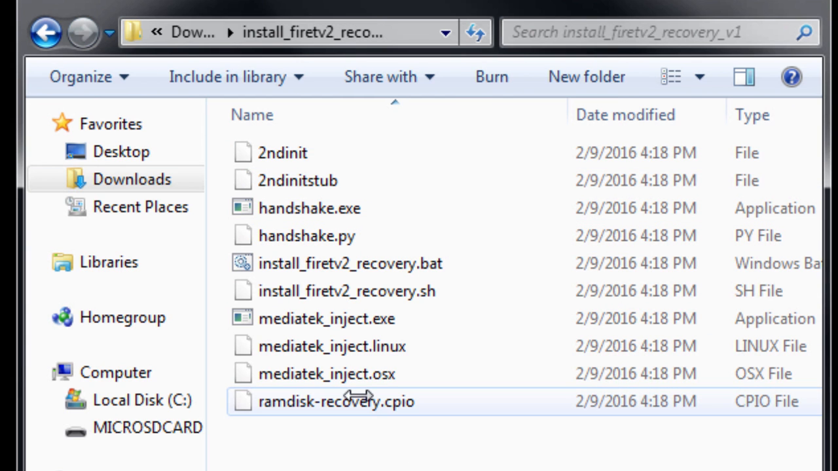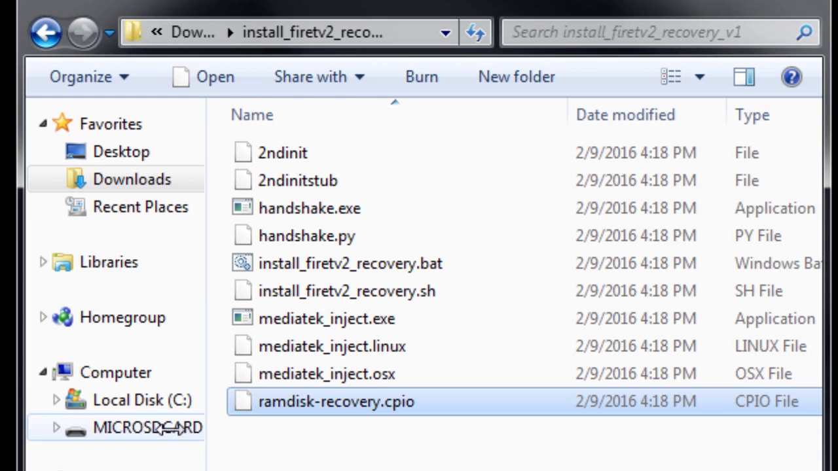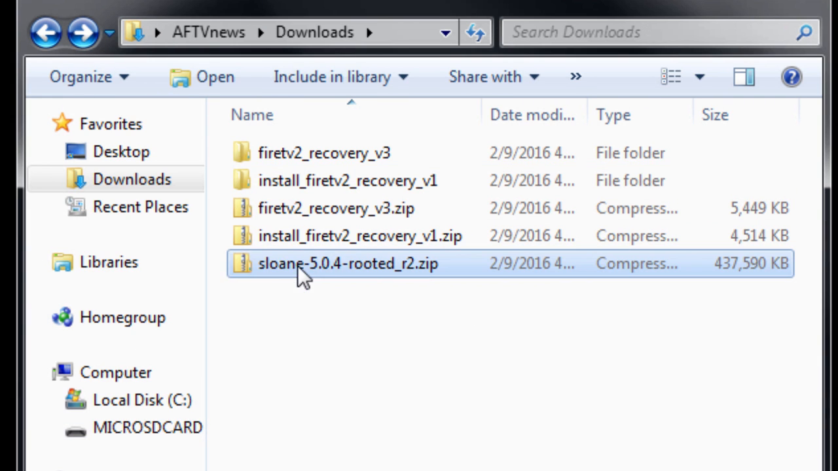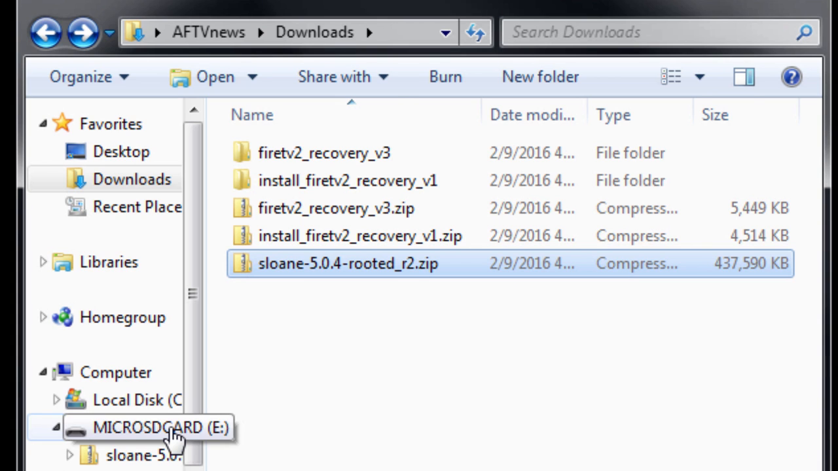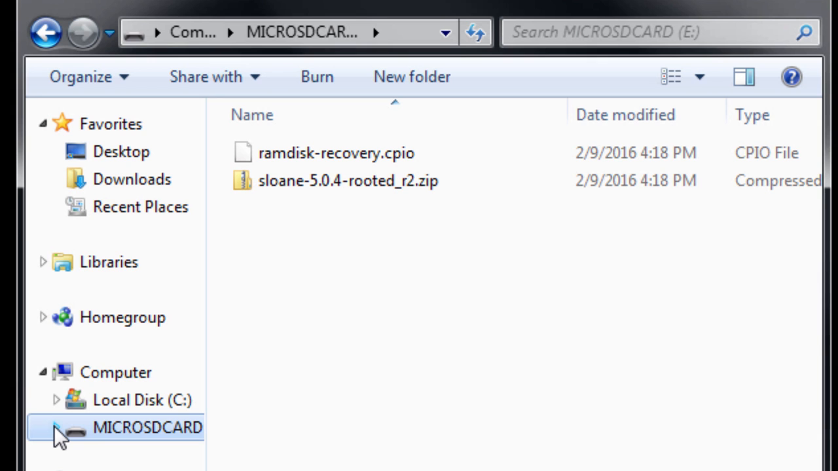Connect your USB drive or micro SD card to your computer and transfer the file ramdisk-recovery.cpio to it. Next, copy the largest zip file, the one that starts with Sloan, over to your micro SD card or USB drive. The 2 files you just copied over to your USB drive or micro SD card should be at the root, topmost directory.